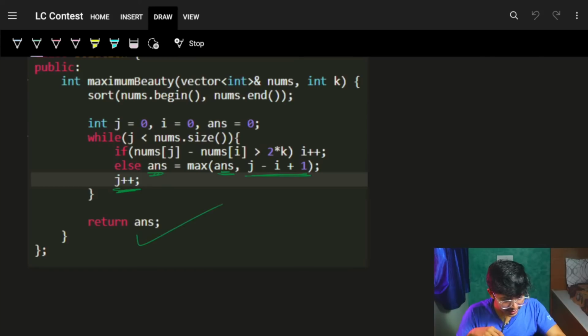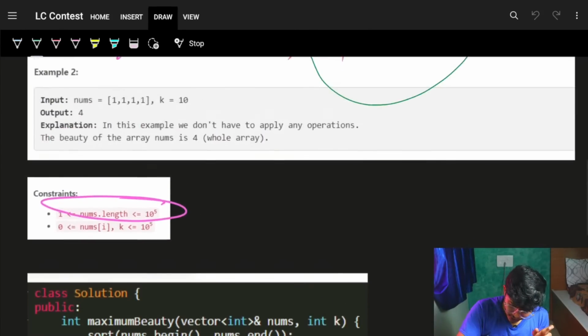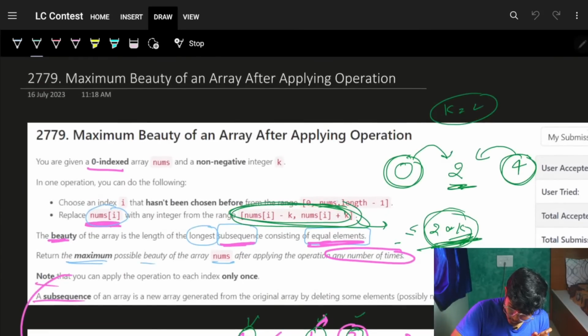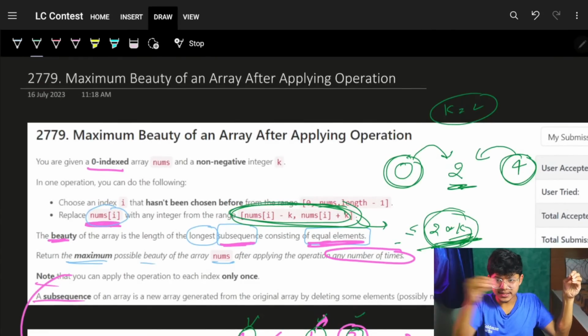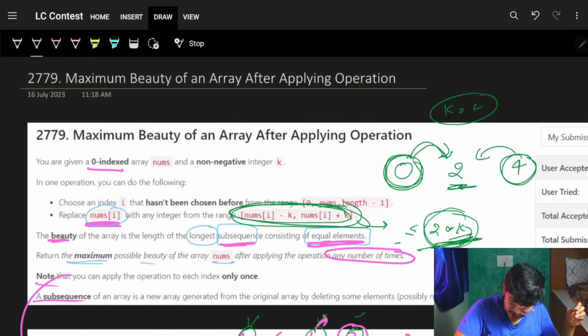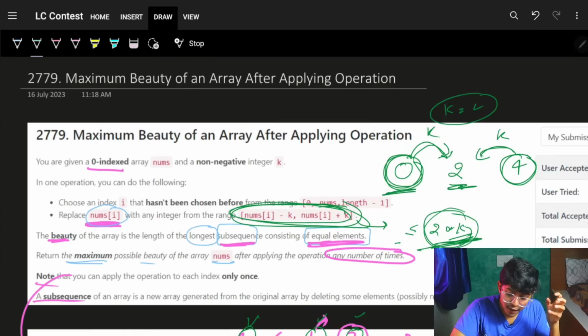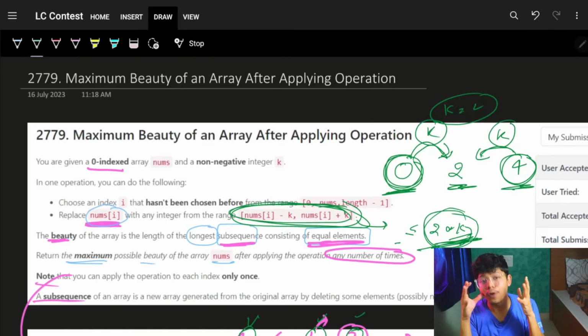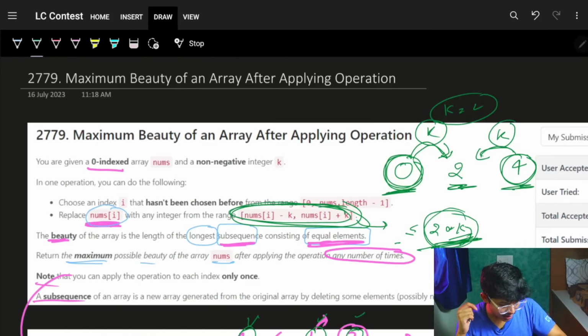2 into k kahan se aaya? I showed you, right? For this number right here, I can increase this number and decrease the other number. So for sure, I can increase this one to k and decrease the other to k. That is the reason for k. So if the difference between 2 elements is 2 into k, for sure they can be brought together. That is how it came in as 2 into k.